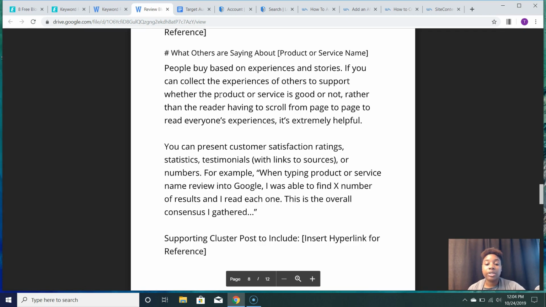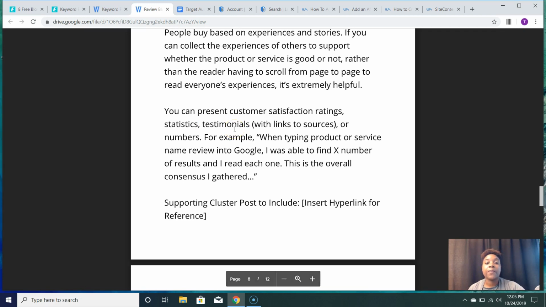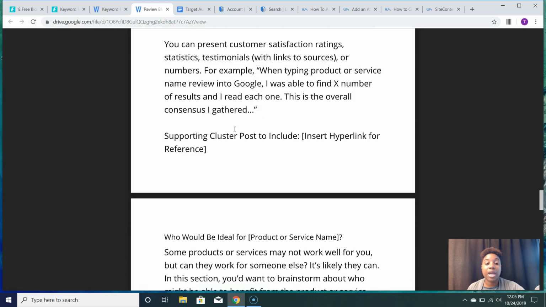So you can include lots of information like that, and it helps to make your review more objective, and it helps them so that they don't have to bounce around from review to review to look for a thorough explanation of the quality of the product or service they're thinking about buying.